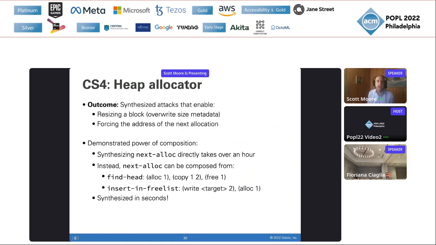One we call find head, which creates a dangling pointer to the head of the free list by allocating and deallocating a block. And a second called insert in free list, which overwrites the next pointer of an entry in the free list. And what's interesting about this is that synthesizing each of these gadgets takes only seconds. And this really shows the power and the danger of composition and the importance of reasoning about whether or not these sort of composable gadgets are admitted by a design.